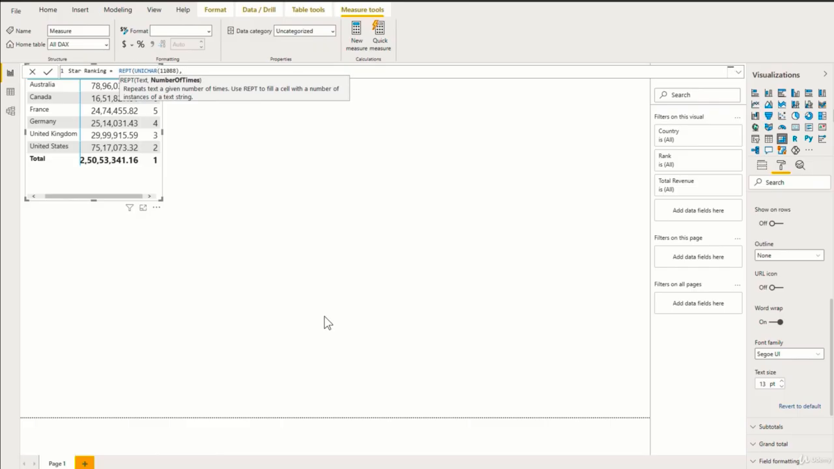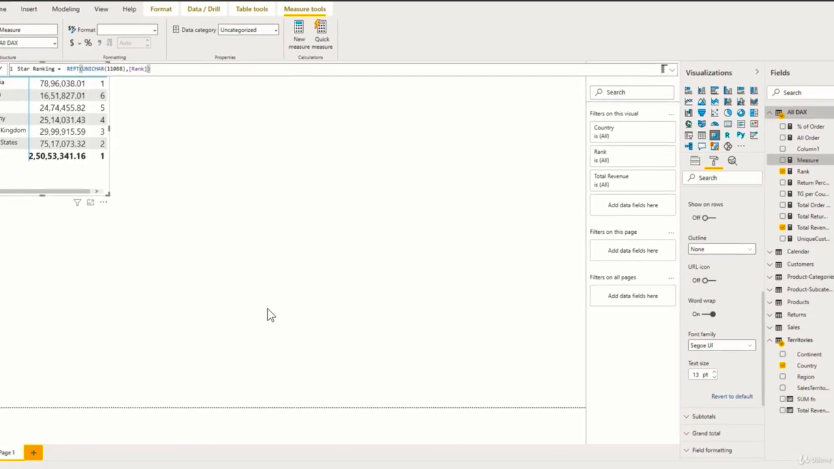So here you have to mention how many number of times you want to repeat that character, which in this case is star. So if the ranking is 1, I want to display 1 star, and if the ranking is 2, I want to display 2 stars, and so on. So that means rank decides the number of times it should be repeated. So here the number of times will be rank, the measure that we just created. Now close the bracket and hit enter.